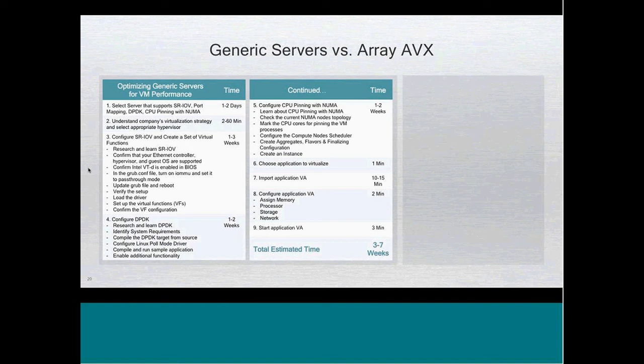And you have to do the same thing for DPDK. Now you have to do the same thing for CPU pinning. And once you do all of this, it's going to take you anywhere from 3 to 7 weeks. This is what happens, and that's why people have been slow in adopting a generic server for their virtual networking appliance. And we had realized that as a problem a long time ago, and that's what we automated.